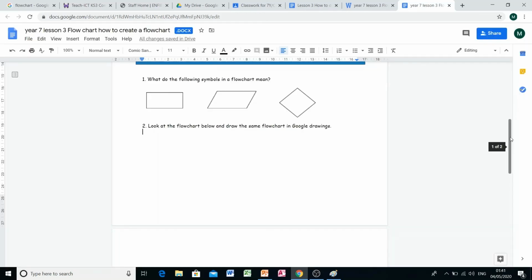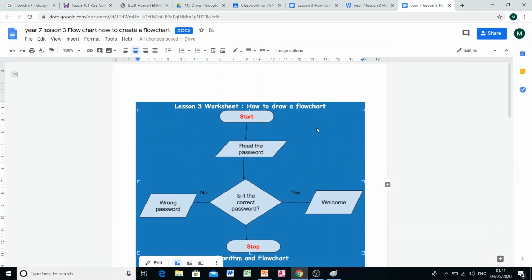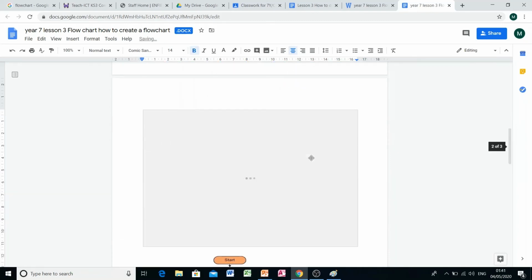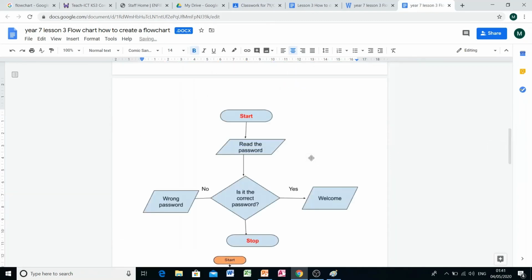So you need to come over here, select it, then press Control C on the keyboard, then you come back to your place and you press Control V. That's it, it's done. That's how you're going to draw your flowchart. Okay, that's how you're going to draw your flowchart.